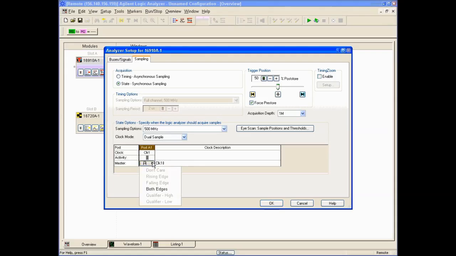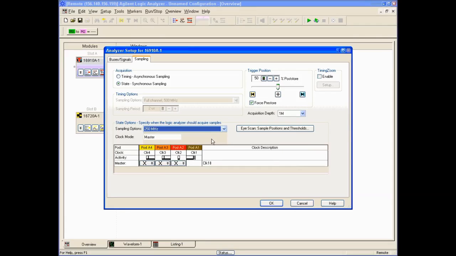And there is a difference between dual sample and master, but that is out of the scope of this. Anyway, if we go into the 250 megahertz mode, we can do both edges, falling edge, rising edge, or don't care. And we can have qualifiers on other clocks, which we are not going to use in this example.